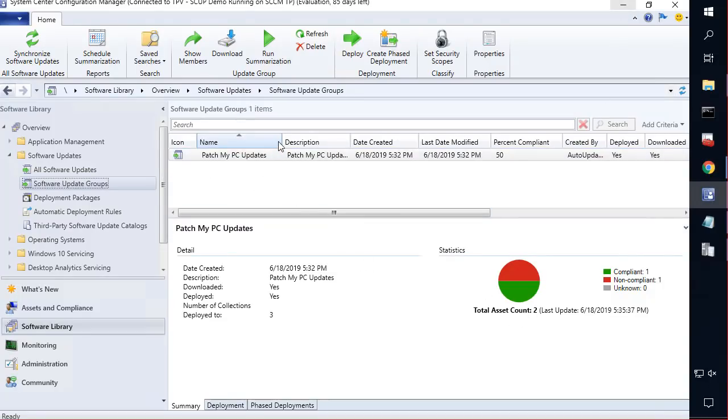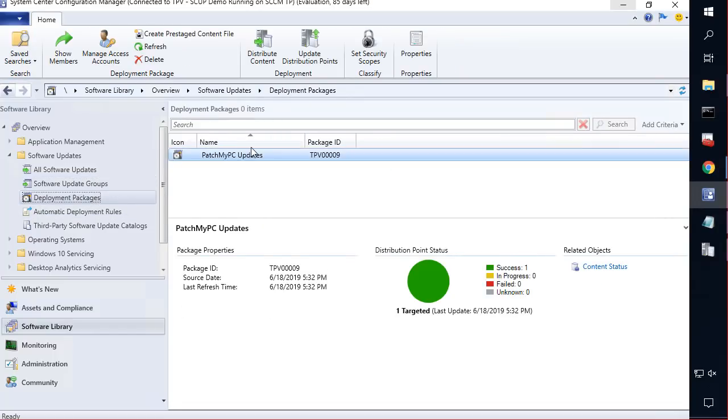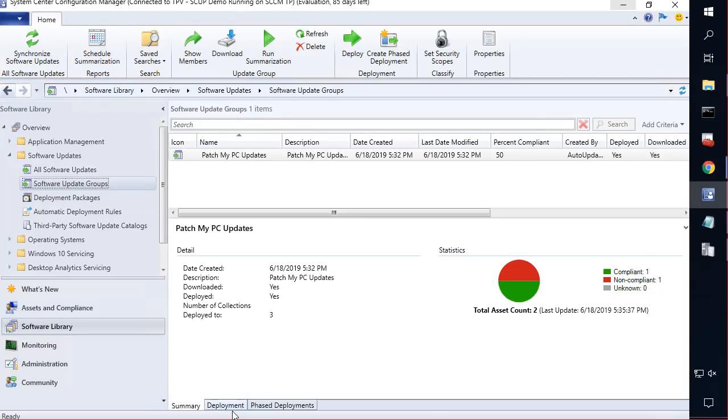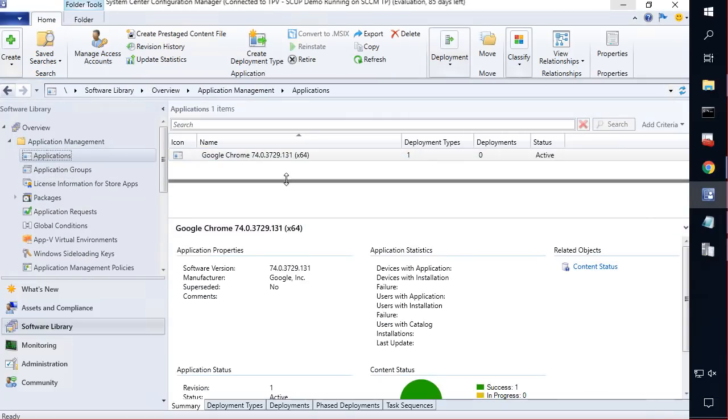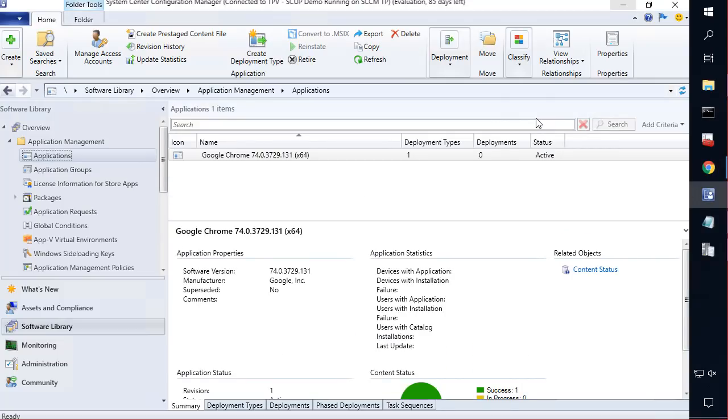Cool. Okay, cool. So, when that ADR kicked off, it automatically downloaded the content into our deployment package. That got distributed to our DPs, and it made our software update groups that targeted our collections. Now, that's the software update piece of what we did here. Now, if you remember, we did also enable some application creation. So what we can see here is that we've got Chrome automatically created.